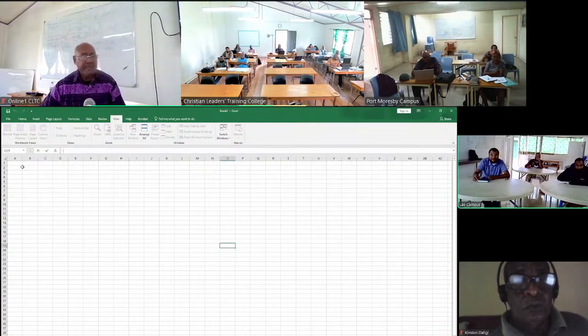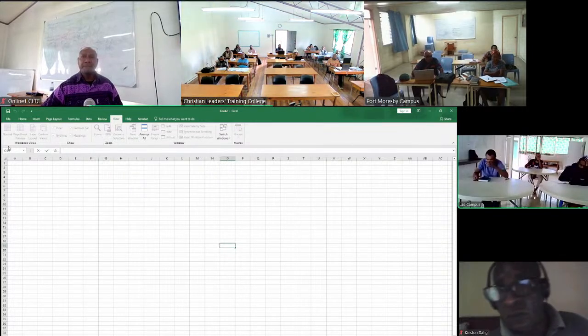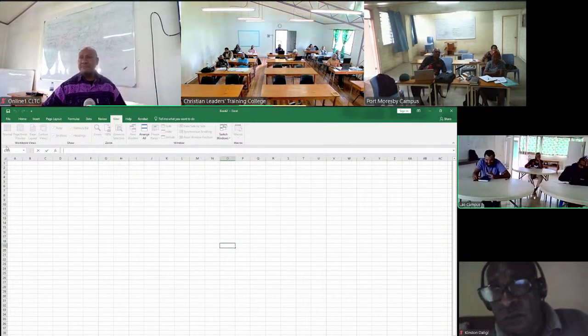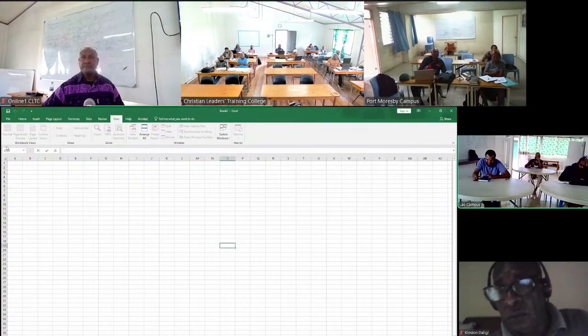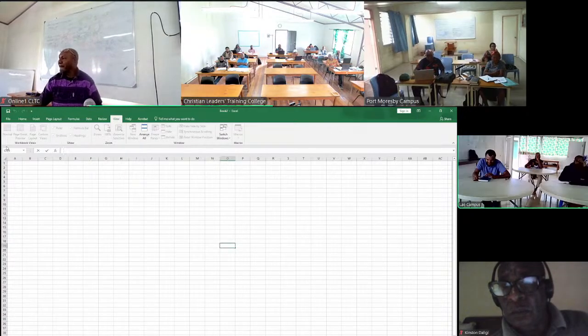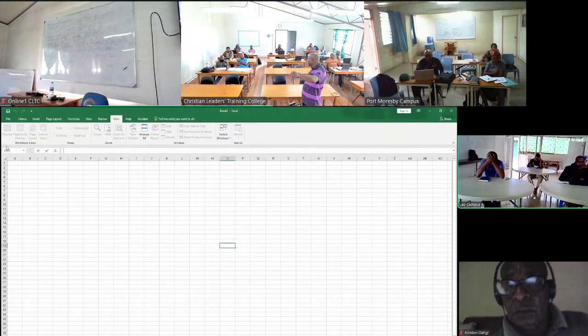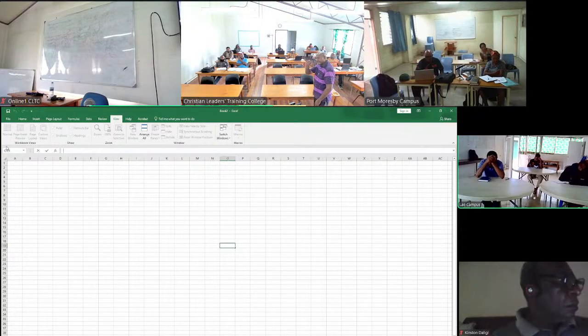Okay, that area is called a cell address. What does the cell address represent? You look at that cell in the middle there, the green. That's what it represents, that cell number.